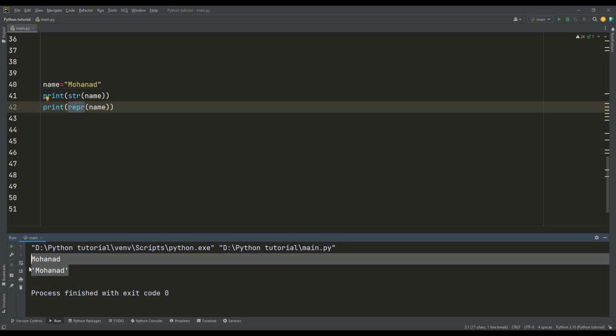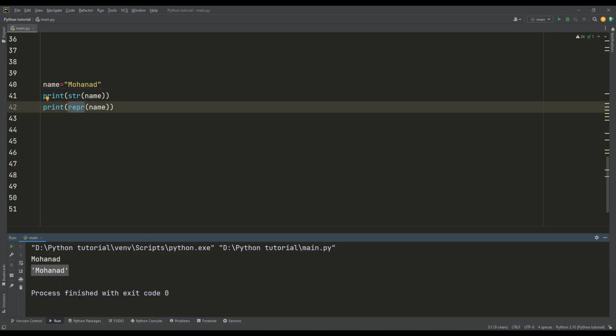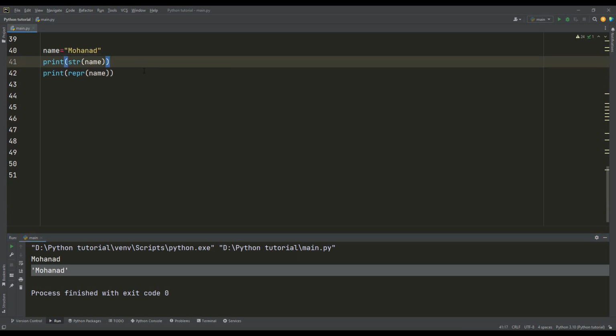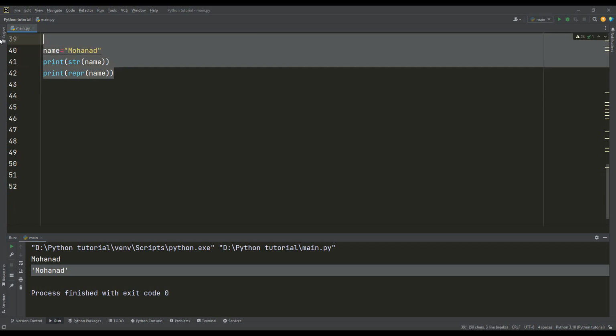So in this way, the internal process in Python, or the internal communication, can see the debugging mode or the debugging representations. Let us take another example. I want to remove this.